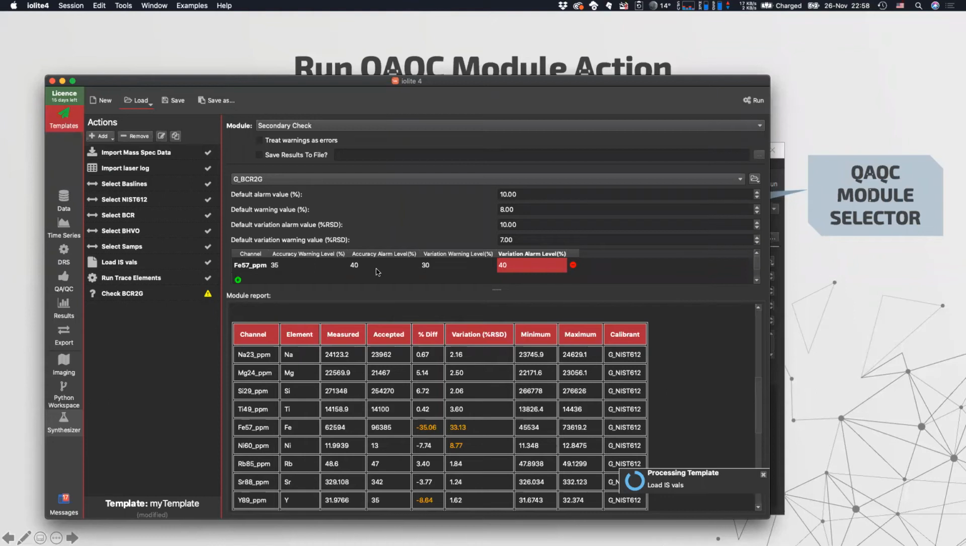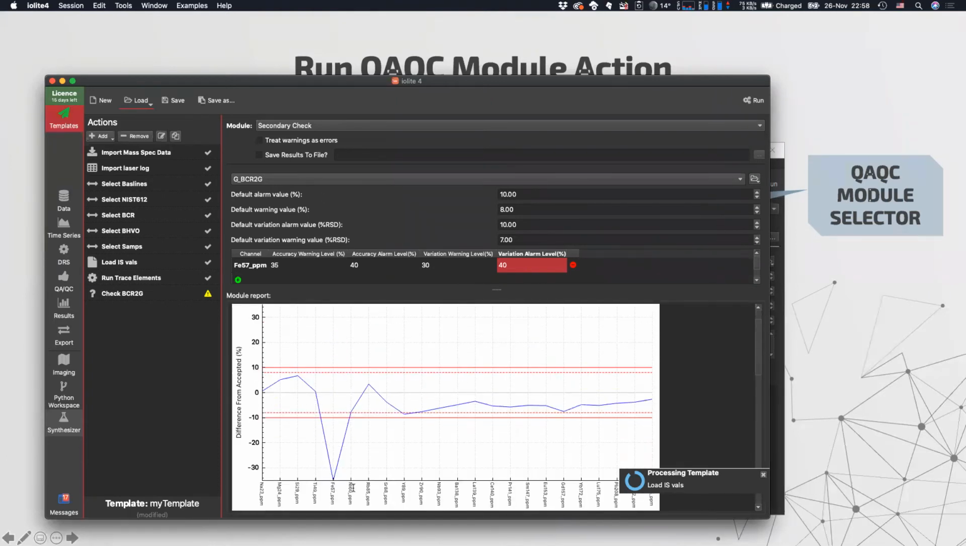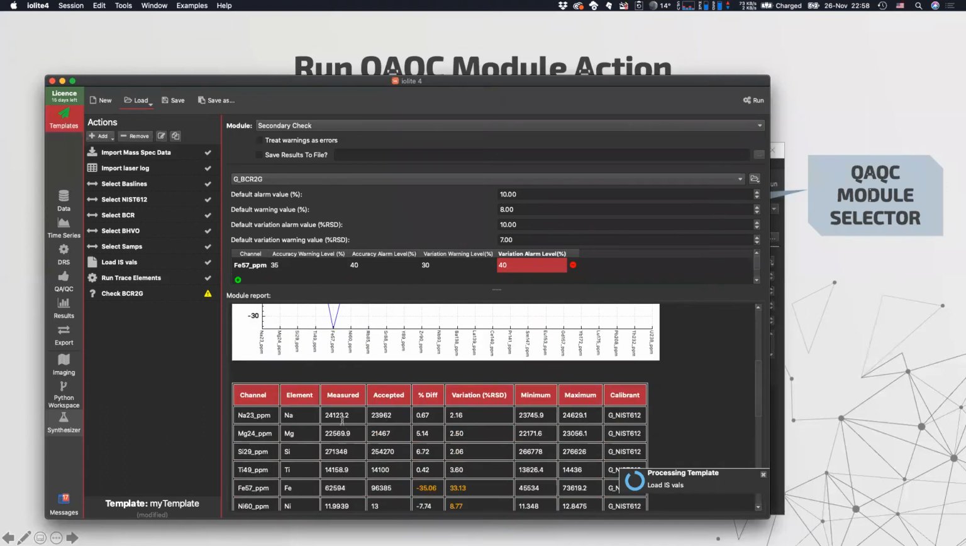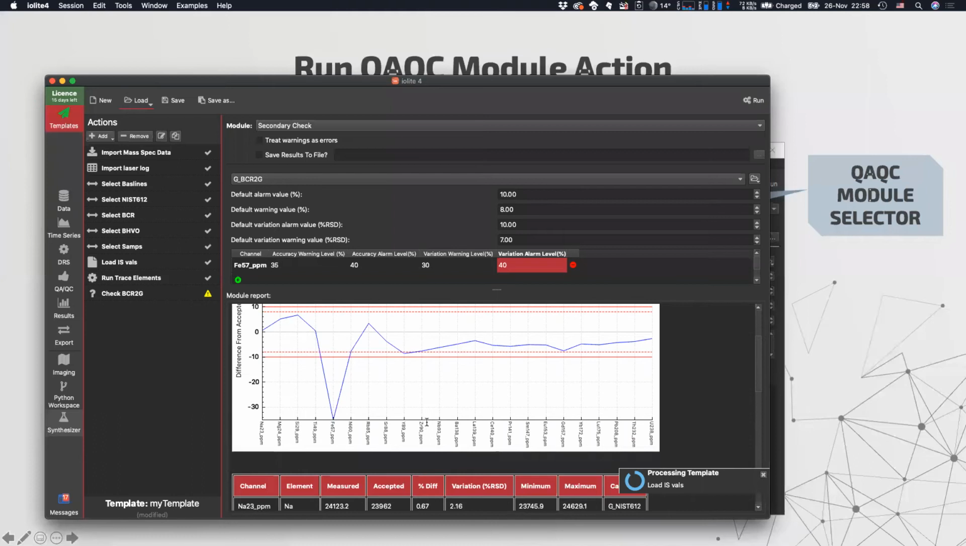Like I said, we could choose to ignore that if we know that we've got a channel that's consistently off. And we could have also saved this little plot here that shows how far off our average value is. So this is looking at the average value for our BCR runs, where that plots relative to the accepted value. So that's the internal standard.